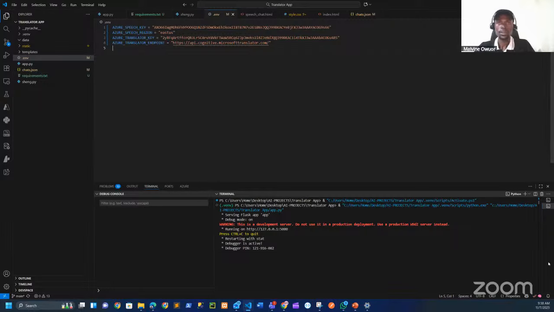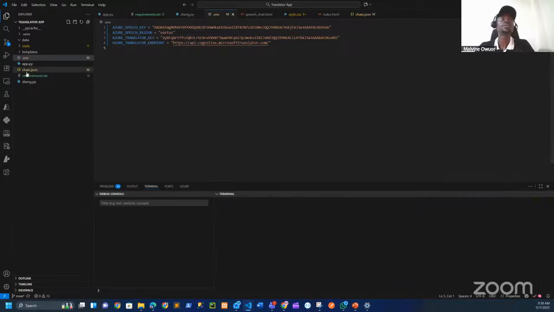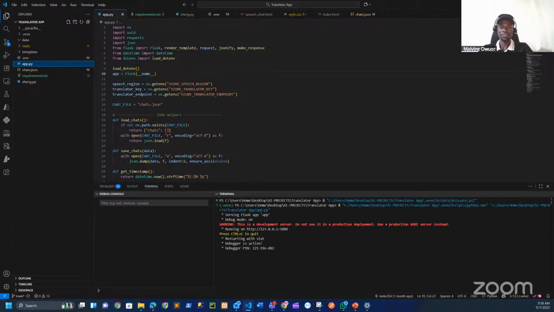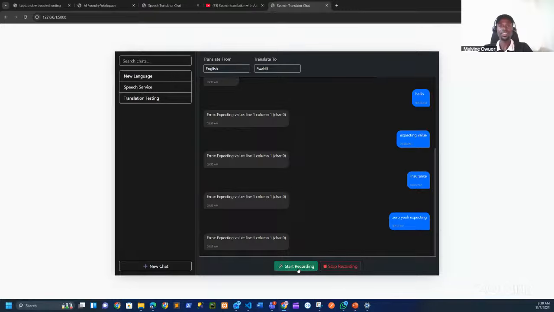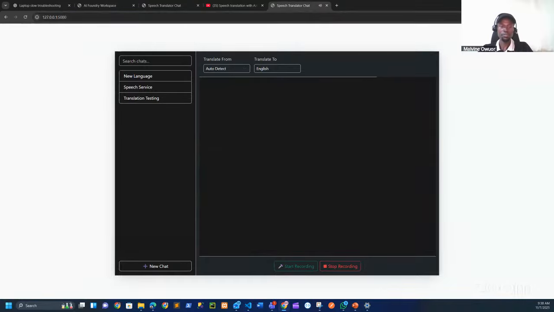Let me delete this and restart the app. I hope it's going to work this time around, because it's very difficult to debug sometimes. Let's test once again. Hello. Error. Expecting value. Line 1 column 1. Char 0. Still getting the same problem after all that struggle.